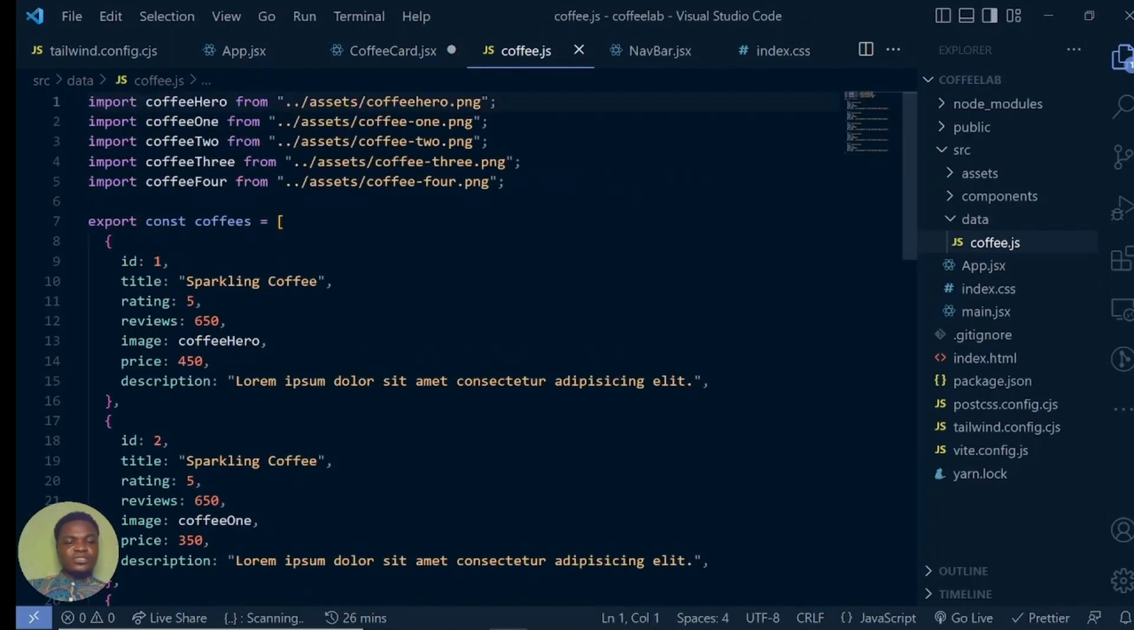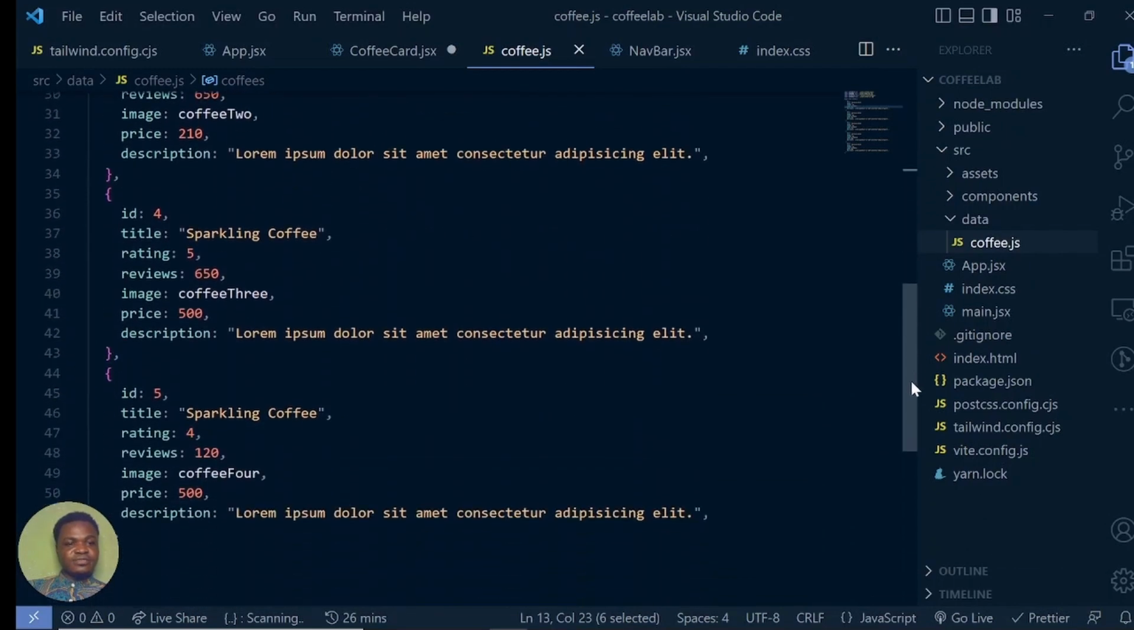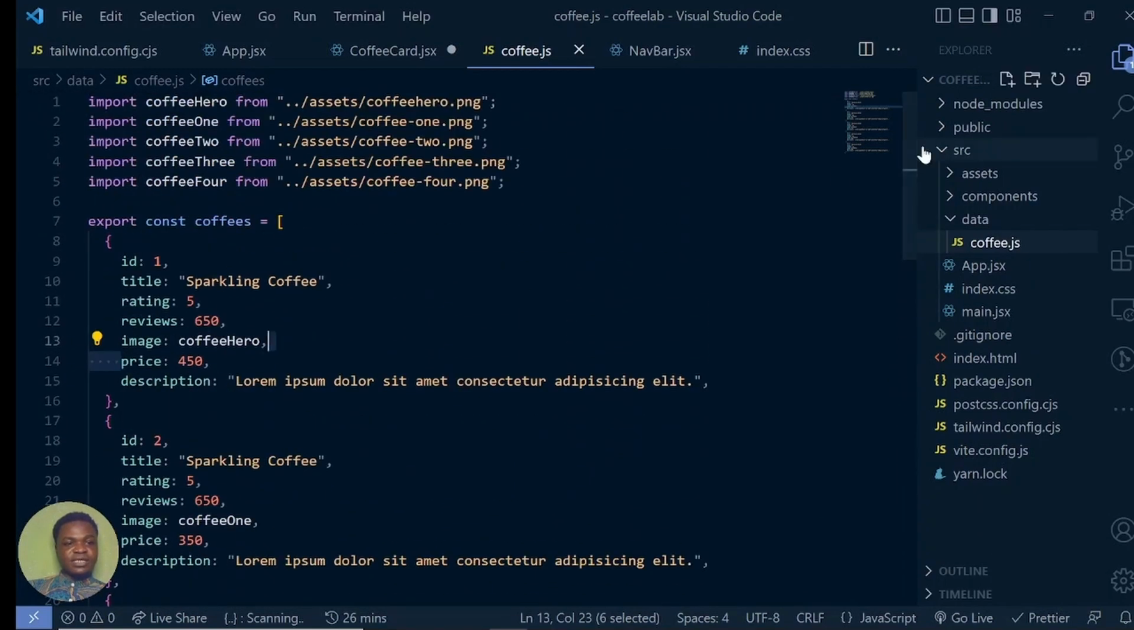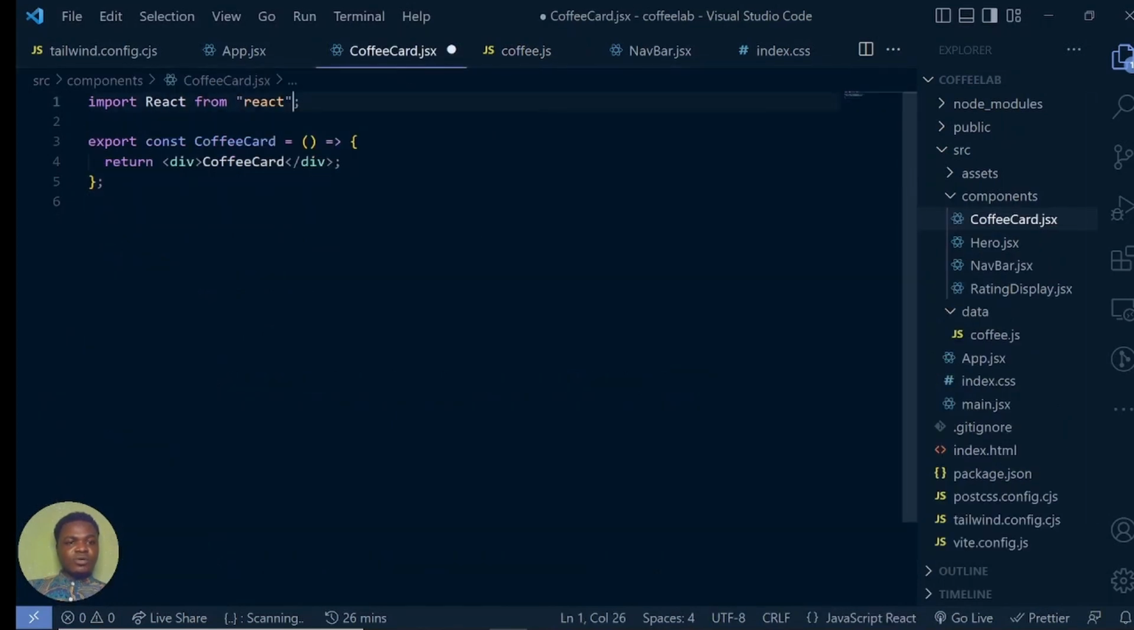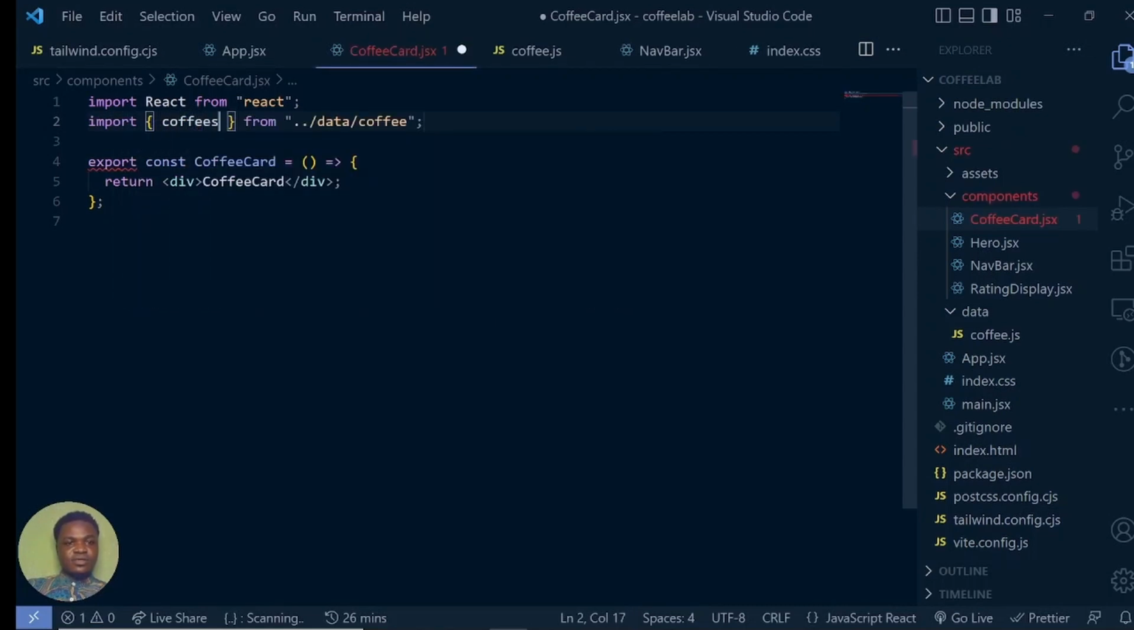So I've gone ahead and imported all the images that we have, and then I created an array of coffees. So the coffee has an ID, a title, a rating, number of reviews, the image, the price, and a description. Now, some of them are just repetitive, so just take it like that. They are just dummy data that I'll be using for this demo. So I'm going to import them here. I'm going to say import coffees from /data/coffee. So that's what we'll be working with.